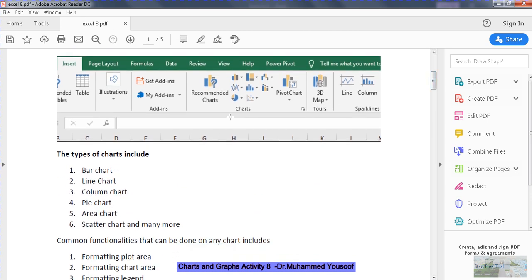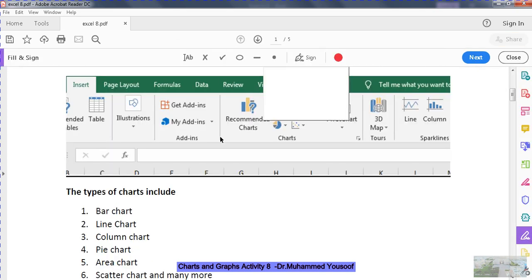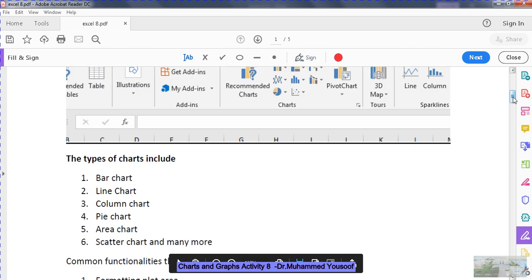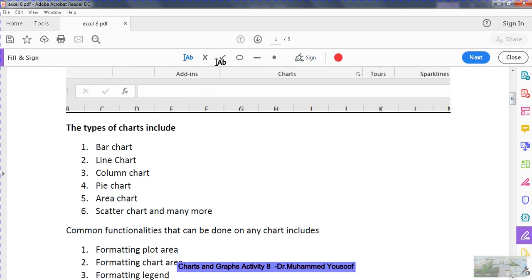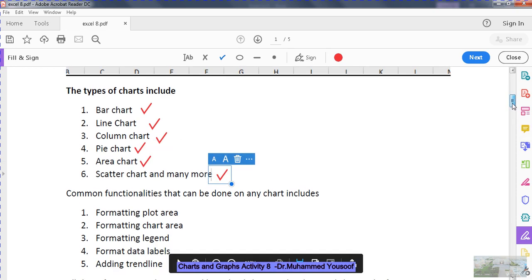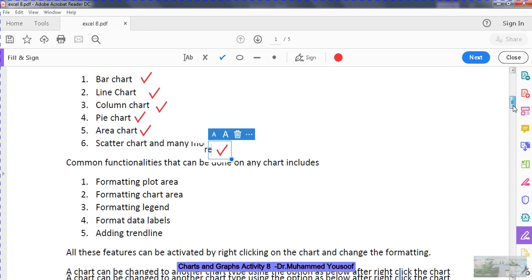There are many types of charts, but the commonly used ones are the bar chart, the line chart, the column chart, the pie chart, the area chart, and the scatter chart. So these are the types of charts which are commonly used in Excel.